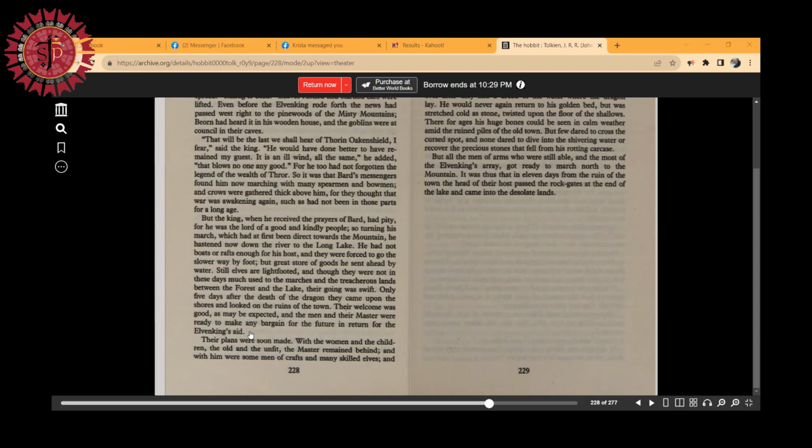So it was that Bard's messengers found him now marching with many spearmen and bowmen, and crowds of birds were gathered thick above him, for they thought that war was awaking again, such as had not been in those parts for a long age. But the king, when he received the prayers of Bard, had pity, for he was the lord of a good and kindly people.